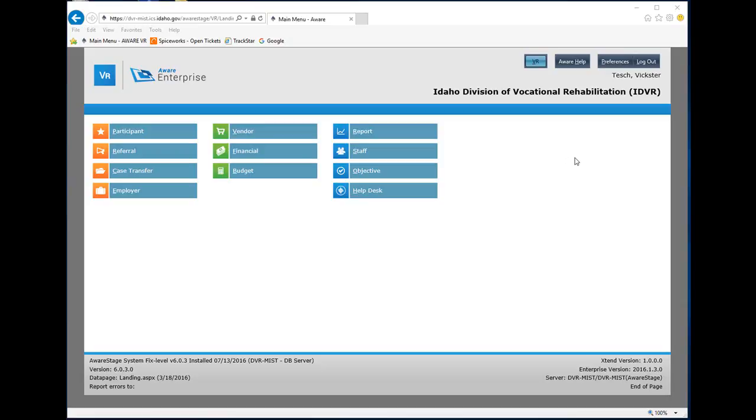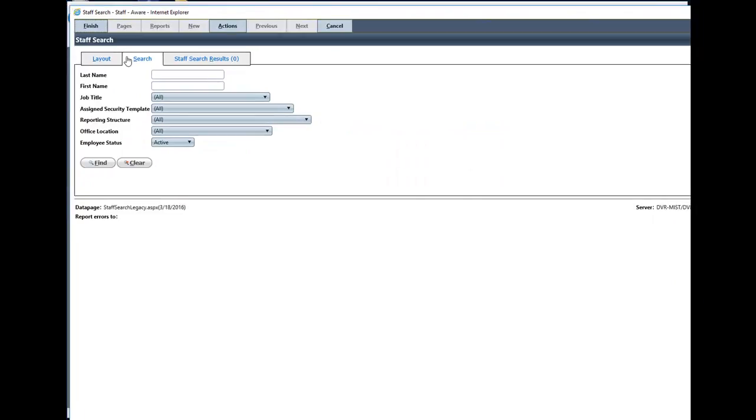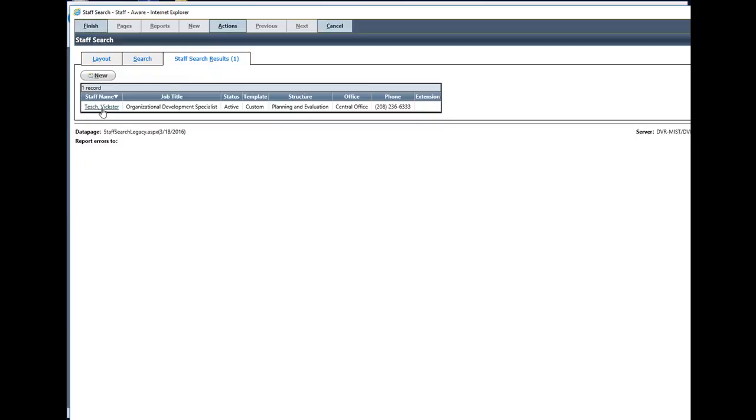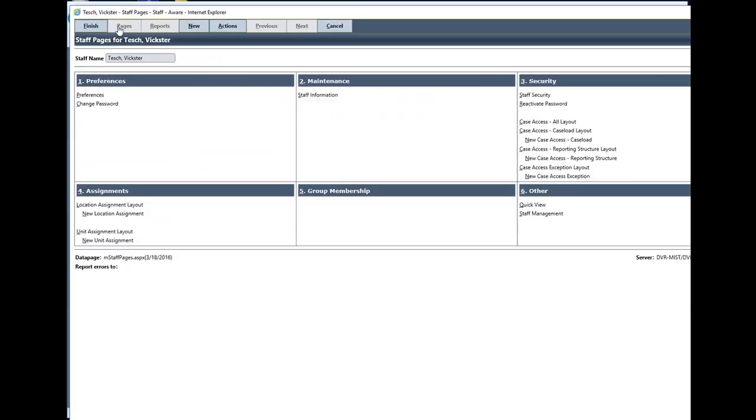So now let's look at some of the choices that you have for your personal preferences. The easiest way to get to this data page is through Preferences. Let's show you another way to navigate there. You click on the Staff module, type in your last name, select yourself, go to Pages, and to Preferences.